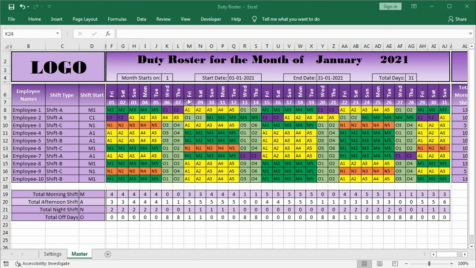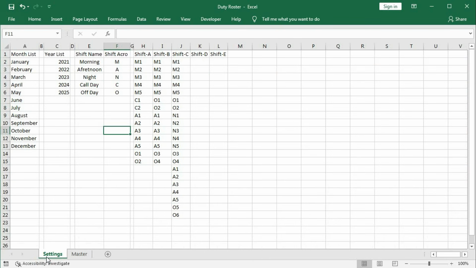First, let's go to the settings sheet. Here we can see we have the month list, year list, and then the shift names, that is morning, afternoon, night, call day, off day. And these are the acronyms for the shift names. Now here we have 5 types of shift, but here I have created 3 shifts.